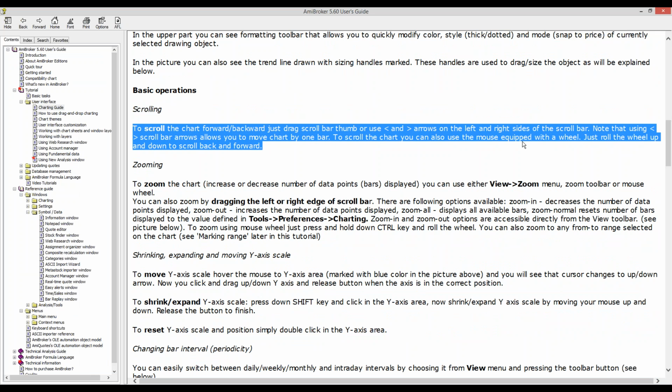So you can just look at your keyboard just in case. This is not on the screen. Your left arrow, right arrow, and the chart will move. Note that using the left and the right scroll bar arrows allows you to move the chart by one bar. Right, this is really neat.